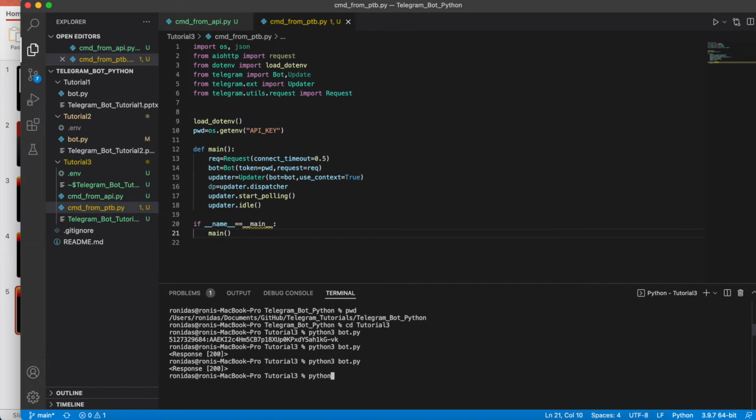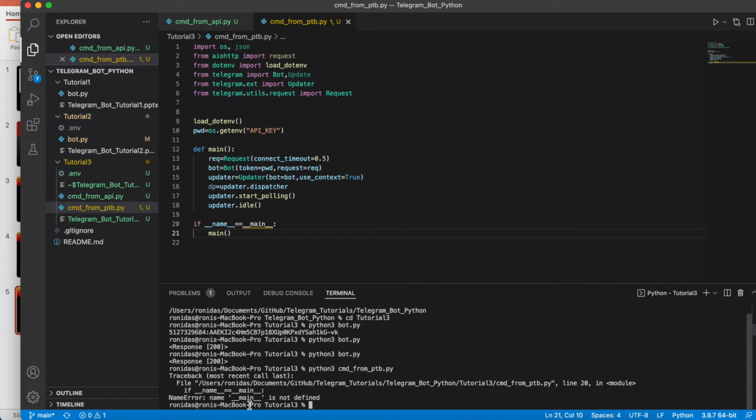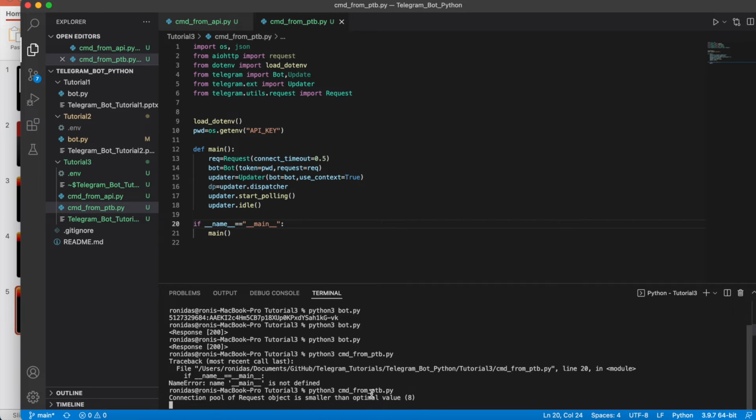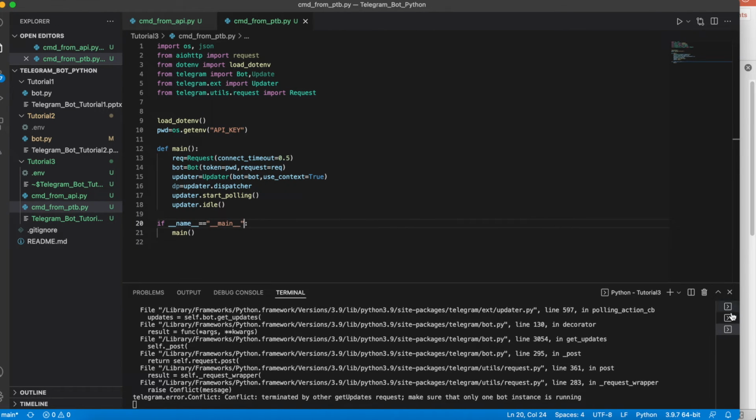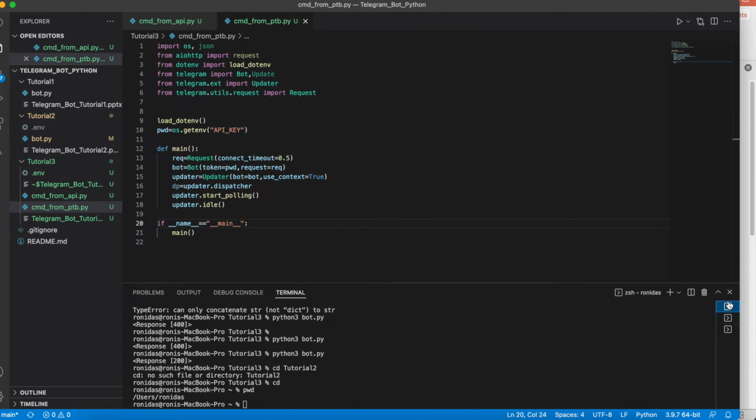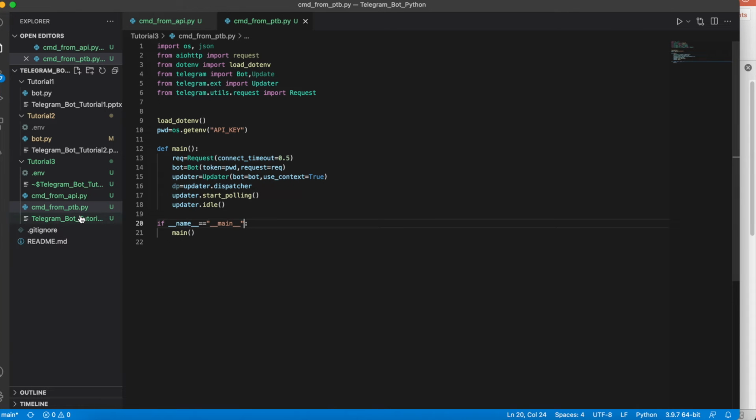Let's check this, python3, so maybe cmd_from_ptb.py. Main is not defined, so what is happening over here? Okay, this is in double quotes, it's a mistake, so it's fine. See, my bot has been started, and terminate makes sure that you have only one instance of the bot running. Hopefully somewhere I have been using this bot, so maybe that is why I need to close everything.